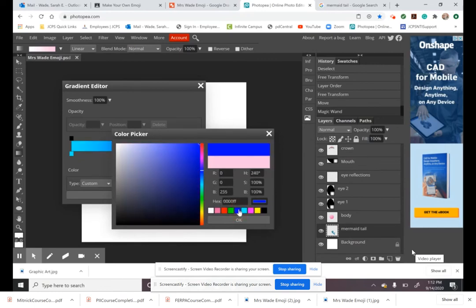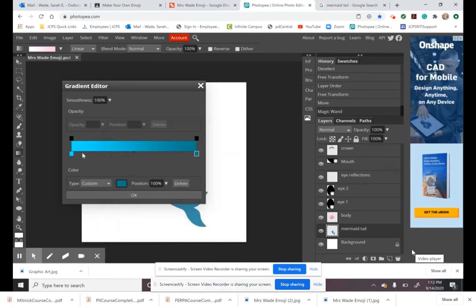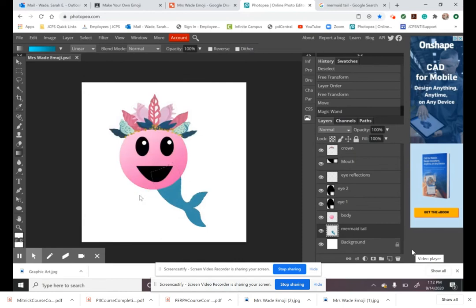I think I want it to be a darker color this time. So I'm just going to click around until I find a darker color that I like. I think that looks good. I'll hit OK. And now I have this bright blue transitioning into this darker, greenish blue. And I like how that looks, so I hit OK.